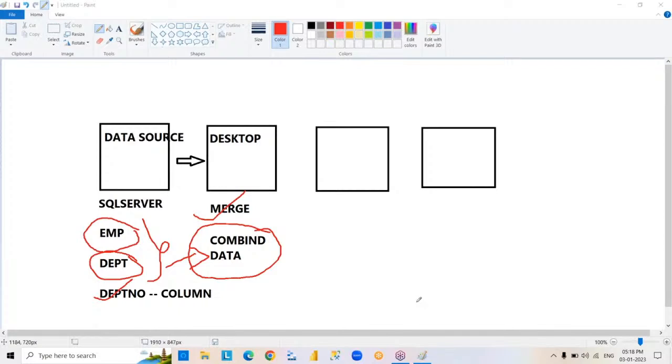But just assume that you have not done any merge operation. There are two different tables still. You're going to create a report, so you have to access data from two different tables only. Am I right or not? Okay, now listen carefully. Very important real-time scenario I'm discussing now.